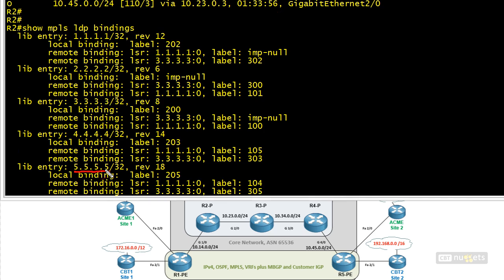So in the case of our loopback network that's down here at R5, R2 has a local label of 205 for that, and LSR 1.1.1.1, which is router 1, is advertising a 104, and R3 is advertising a label 305. So what we're looking at here is the LIB, the label information base. Now, how do we see the winners, the ones that we're actually going to use as part of the LSP?